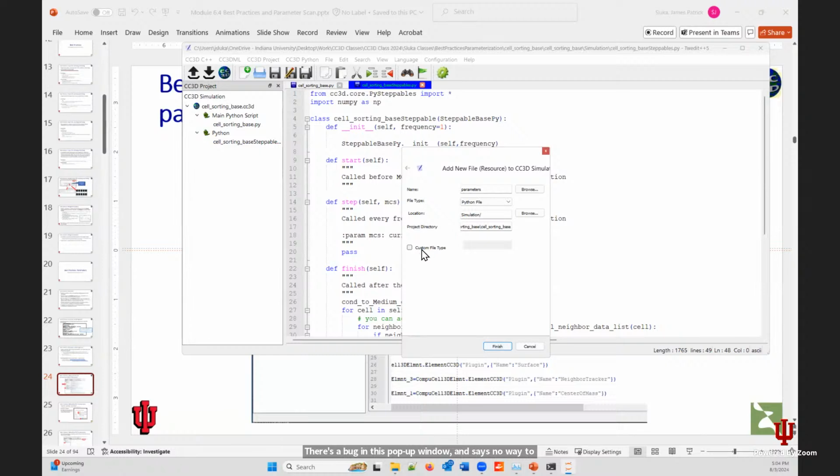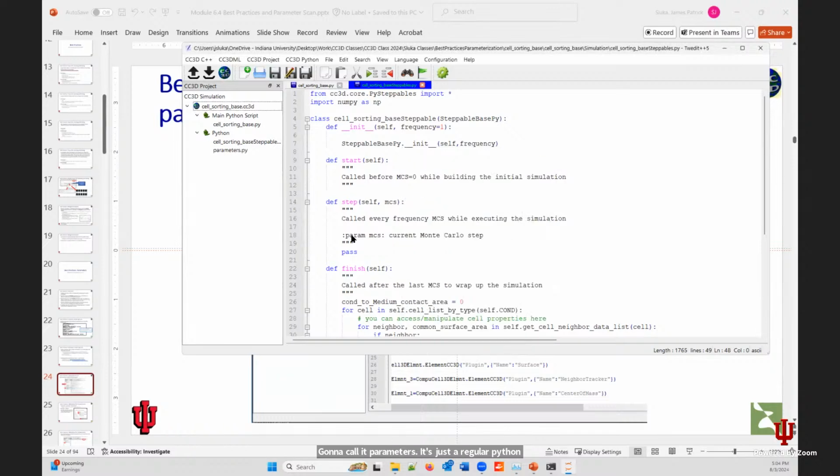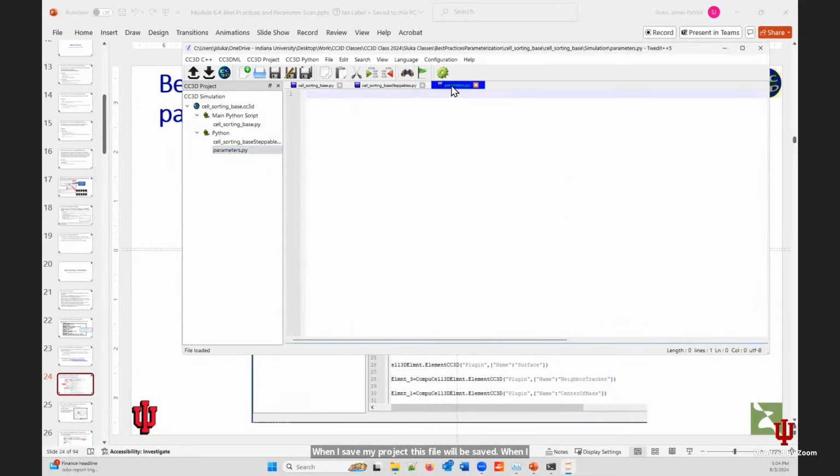You can assign custom file types, but Twedit has limited capability of interpreting. It's basically going to interpret everything as a text file. But in any case, I'm going to call it parameters. It's just a regular Python file. Hit finish. And now you see we get a new file here. When I save my project, this file will be saved to the project. When I reopen it, it'll still be there. Double click on it to get it open. So now I can go ahead and start adding my global comment, cell sorting.